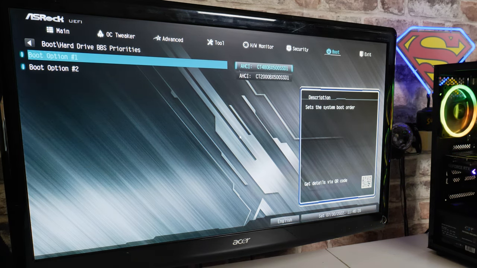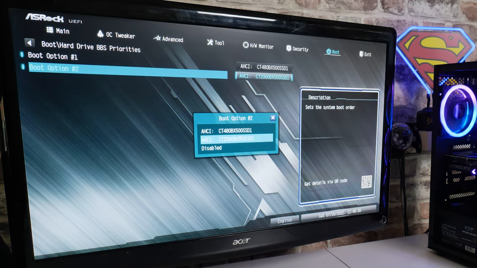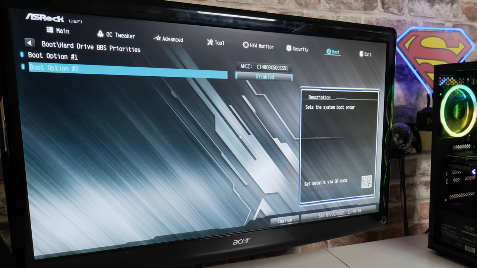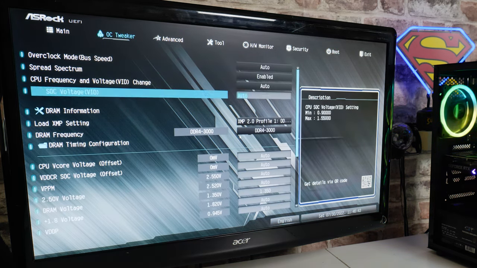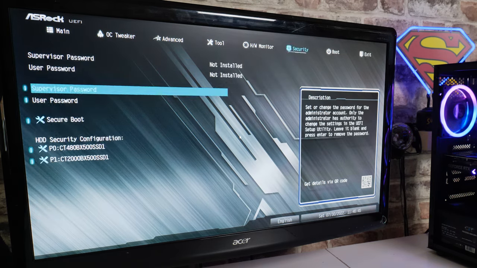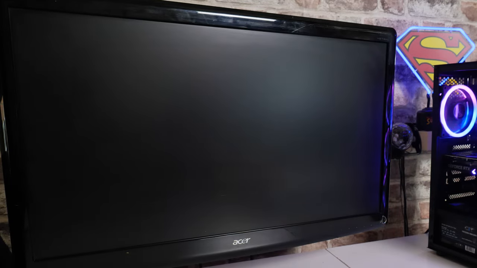So go into the BBS settings. The first drive is our AHCI, the Crucial 480, so that's fine. And boot option two is the 2TB, which we don't want, so we'll go ahead and disable that. We've already checked to make sure that the RAM speeds and all that kind of stuff are good, so that's looking good. We can save our changes and exit. And in theory, this should now boot into our Windows installation.